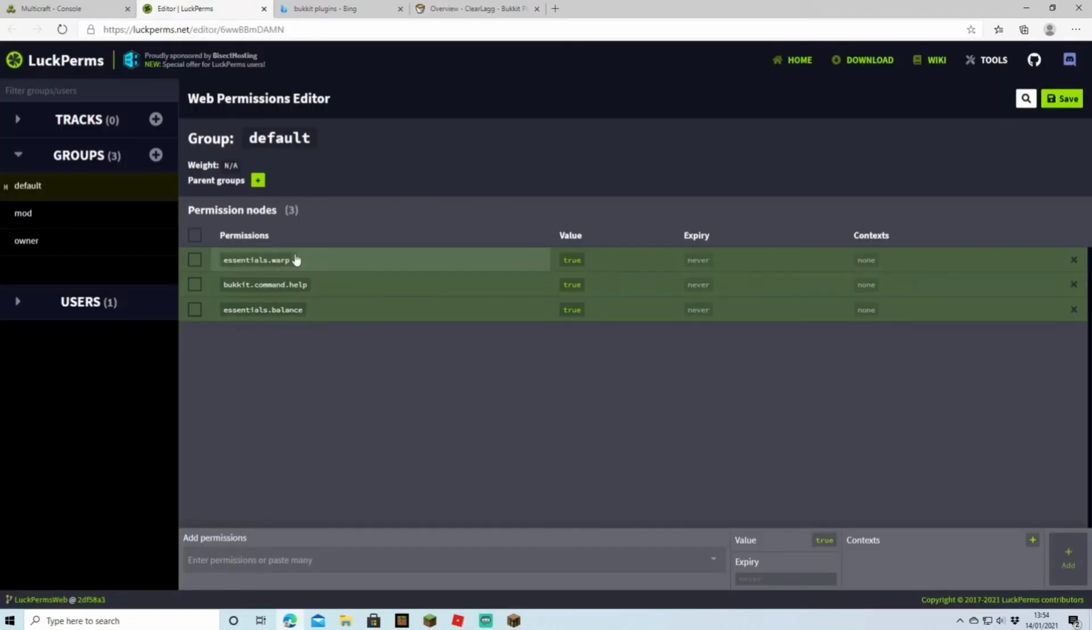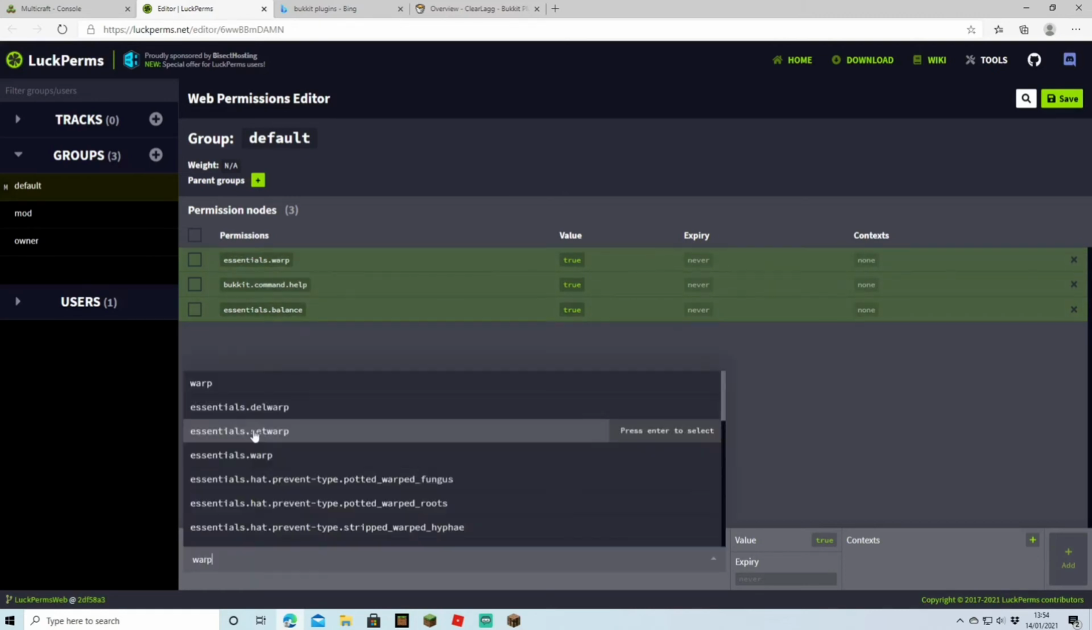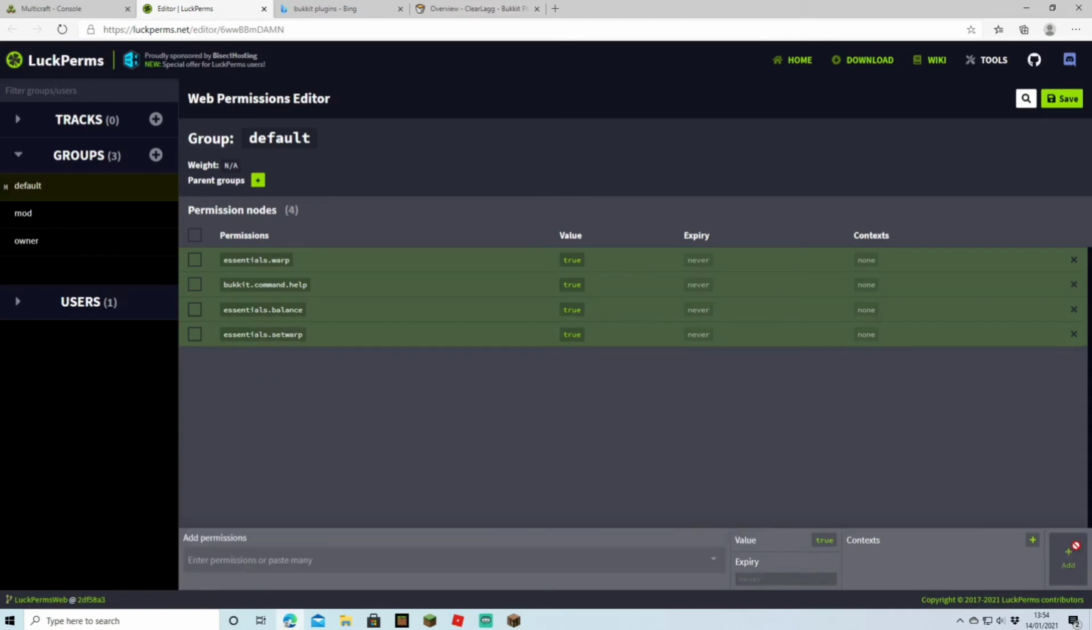So now you've got all the plugins that you want ready for the default, and we're going to allow them to warp, which is, I think, choosing a warp, and we also want to add set warp. Again, I'm just doing these randomly. These aren't ones that I typically suggest myself. That's just completely how you want to run your server. So we've decided that that's going to be the default permissions.